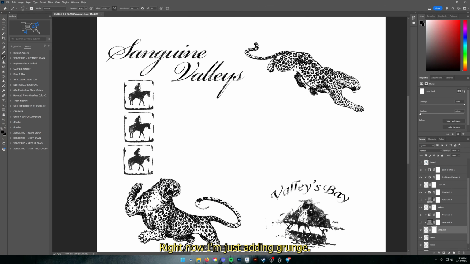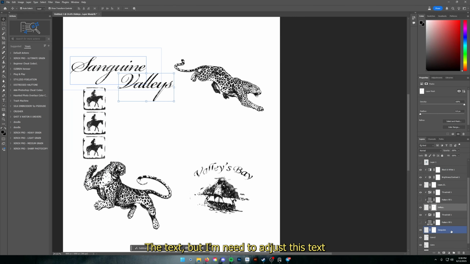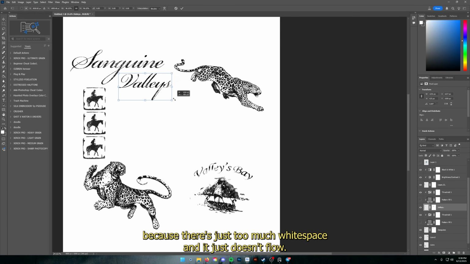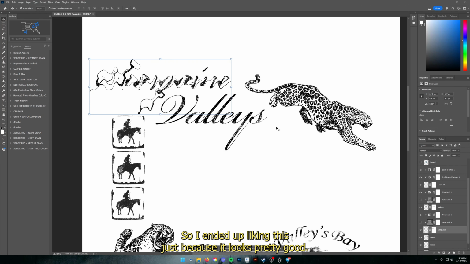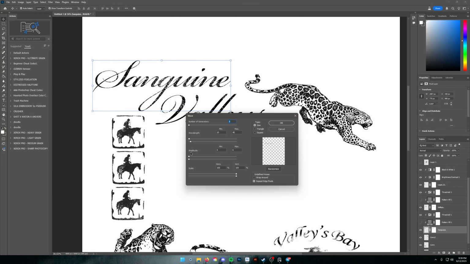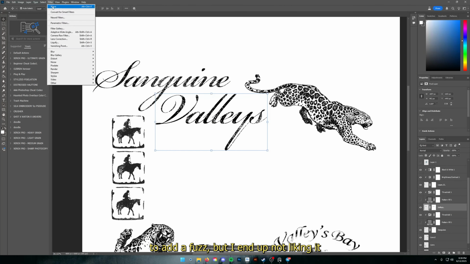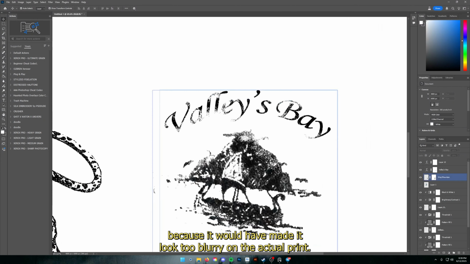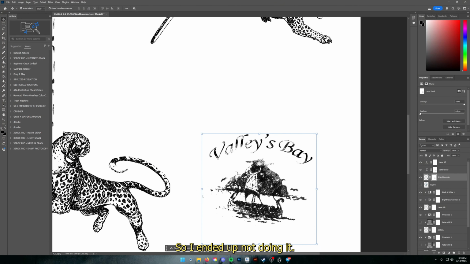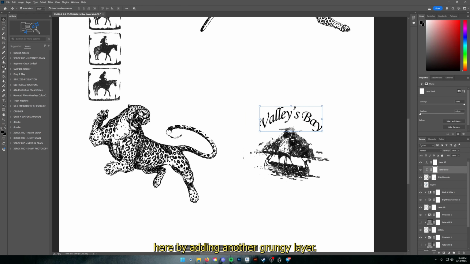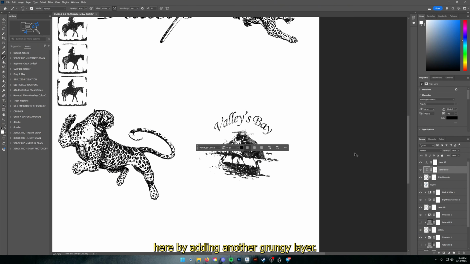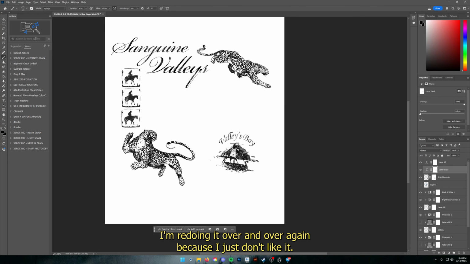Right now I'm adding grunge to the text, but I need to adjust the text because there's just too much white space and it doesn't flow. So I ended up liking this just because it looks pretty good. And now I'm adding a wavy distort to add a fuzz, but I ended up not liking it because it would have made it look too blurry on the actual print, so I ended up not doing it. I adjusted the text down here by adding another grungy layer. Obviously you can see I'm redoing it over and over again because I just don't like it.